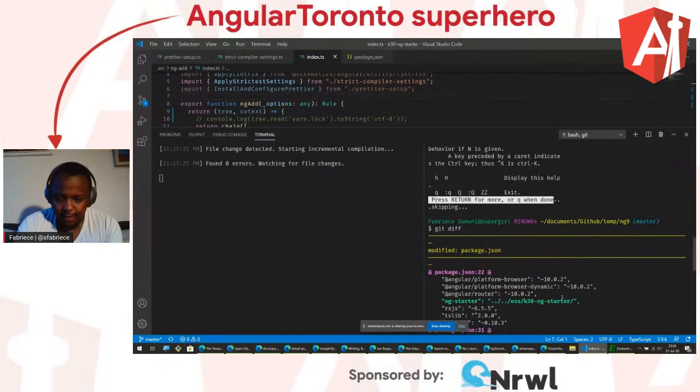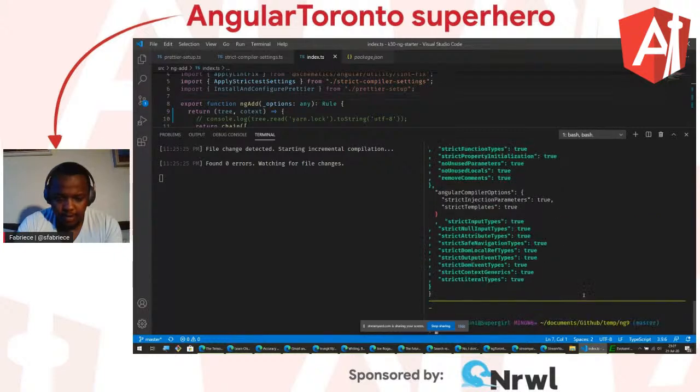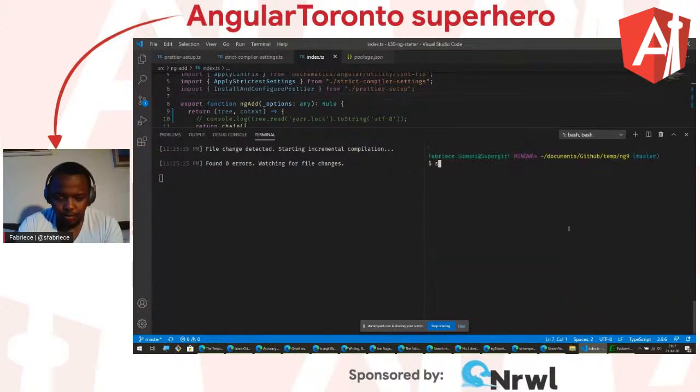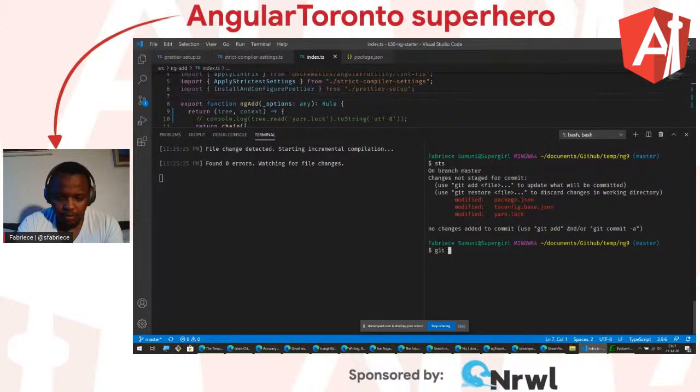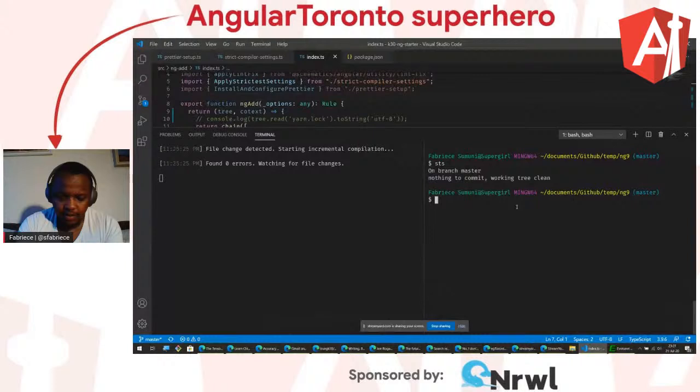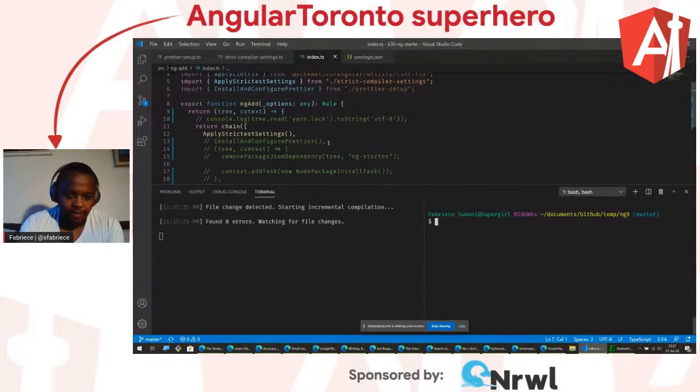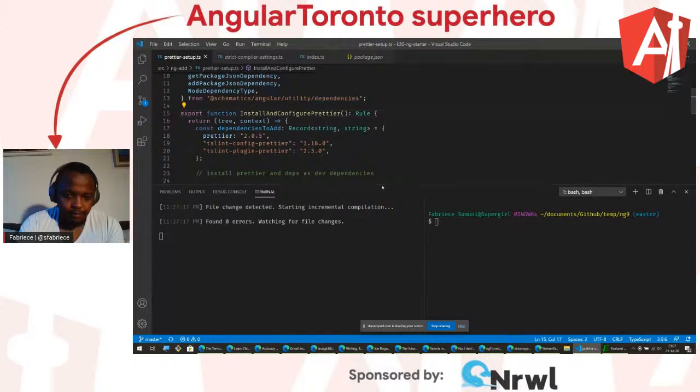Now I'm going to remove the changes here and then there's nothing. I'm gonna enable the next one, which is adding Prettier. All right, so installing Prettier, what does that entail? Let's look at the code a little bit.